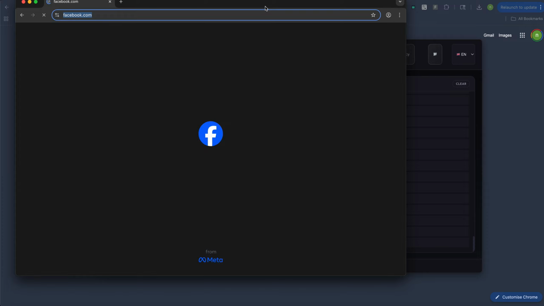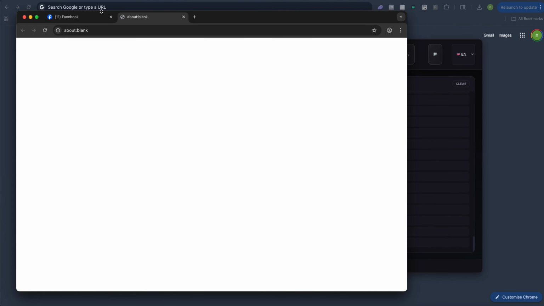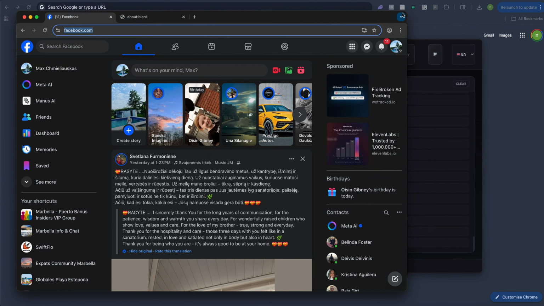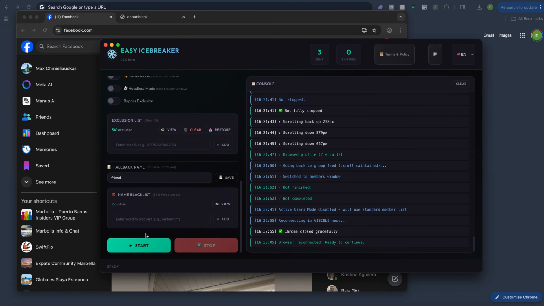Okay, so now it's reconnecting. As you can see, it loaded Facebook, and it's gonna load the empty browser, the blank page. Always wait for this to load. When it's loaded, you can go back to Facebook, right? So now what we're gonna do is go to not active mode. We're gonna target everyone in the group. So we're gonna click start.